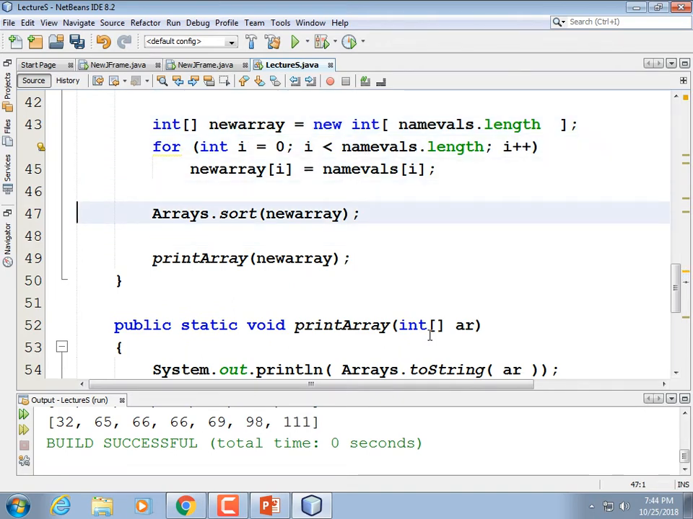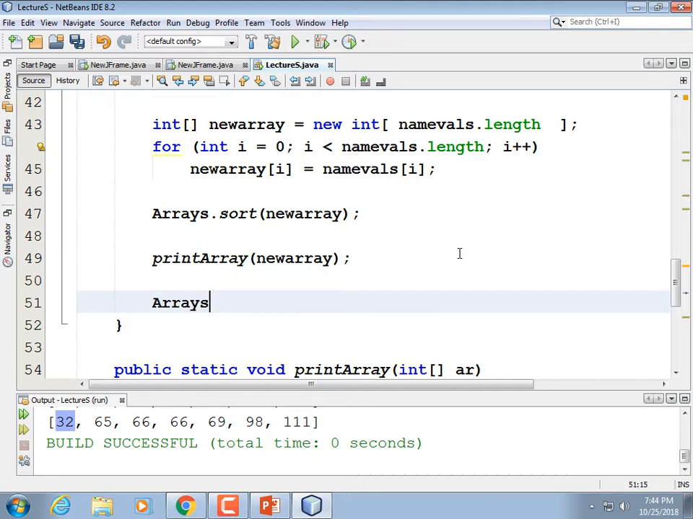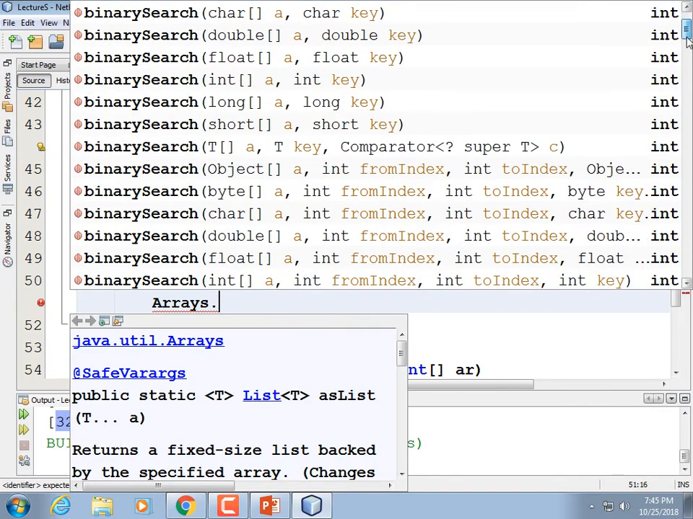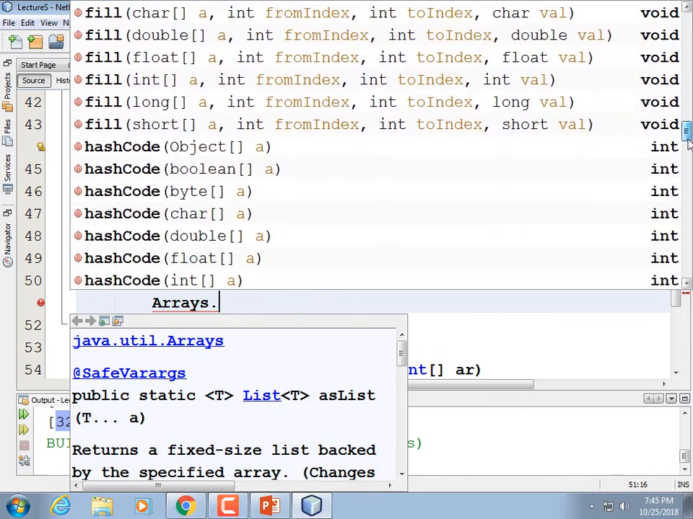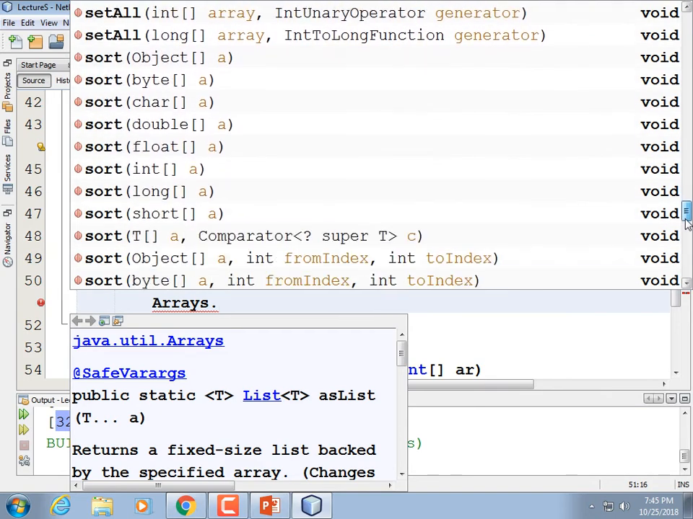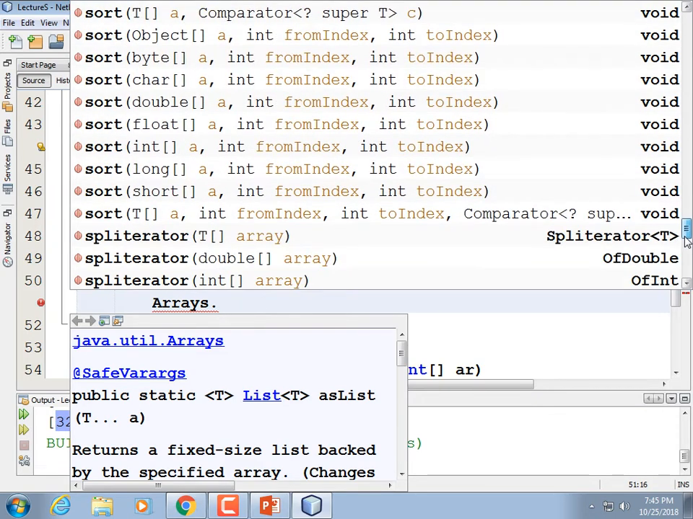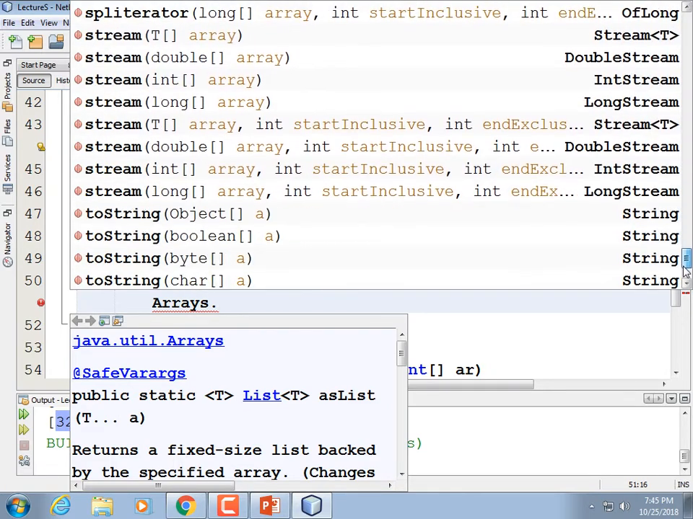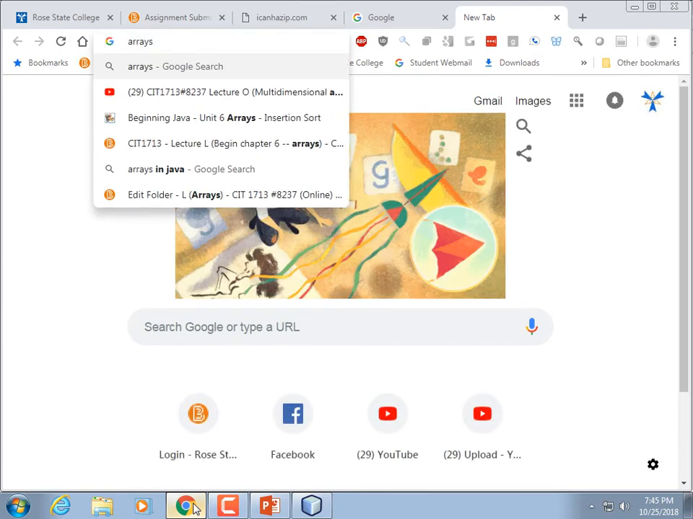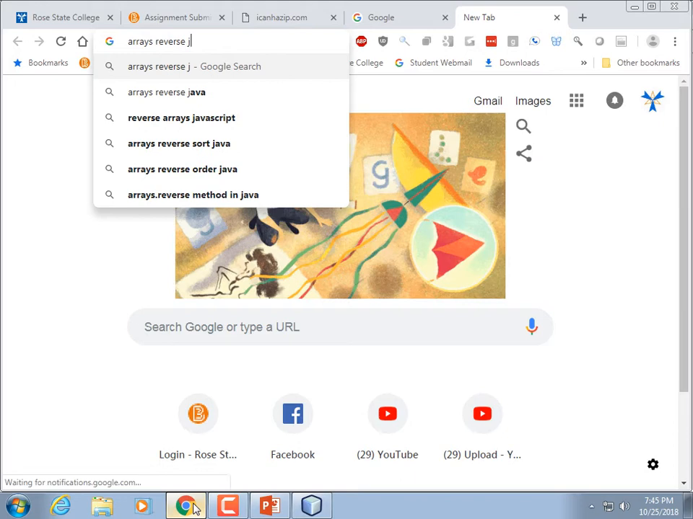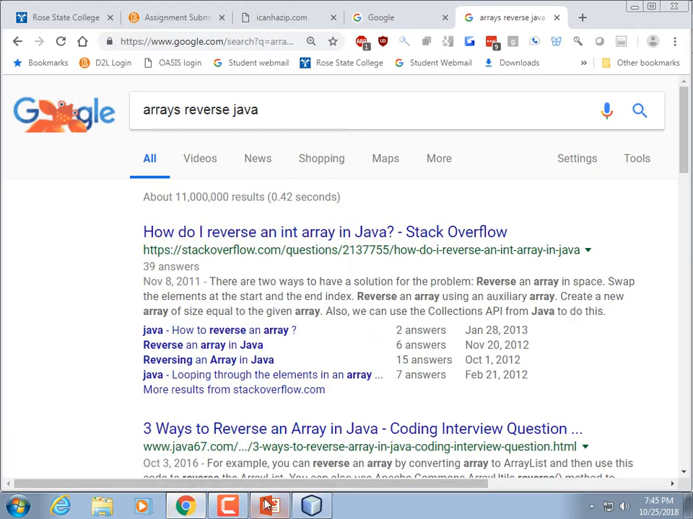I bet since we have an Arrays.sort, there's an Arrays.reverse that would put the 111 at the end and the 32 at the beginning. Let's play with that. I bet there's one. Arrays dot, nope. Sort. Nope, we've seen sort. Yeah. Arrays reverse Java. How do I reverse an int array in Java?